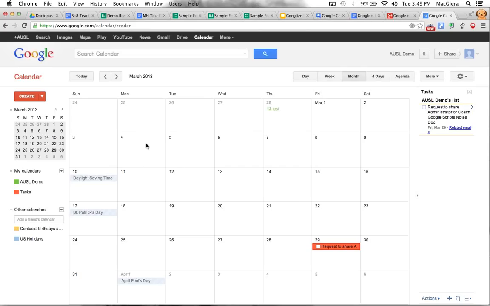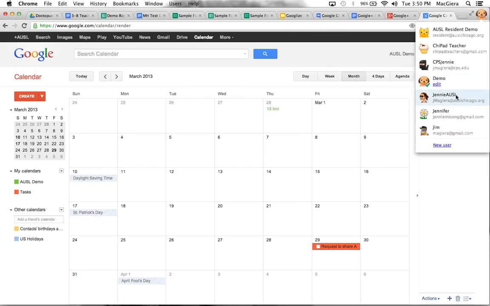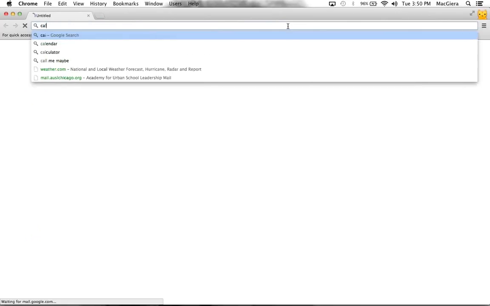And then there's the obvious: we could put school events and deadlines for teachers and to-dos and things like that on the calendar as well. But one thing I really want to show you, that was on the chopping block and at the 11th hour was saved, which was really powerful, is calendar appointment slots.